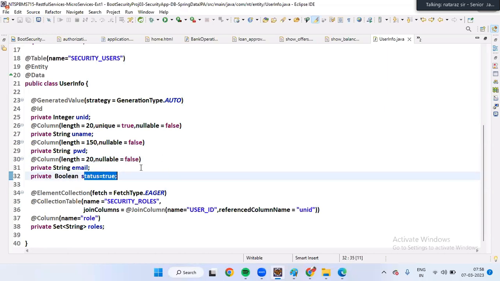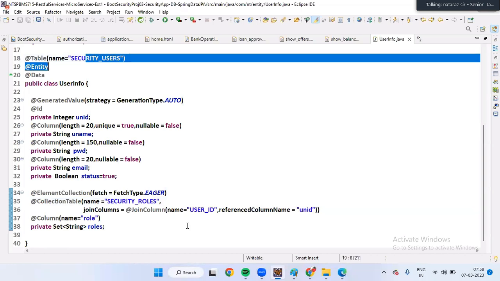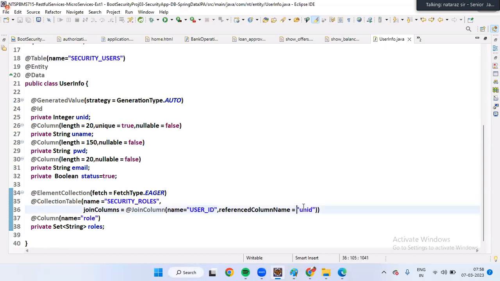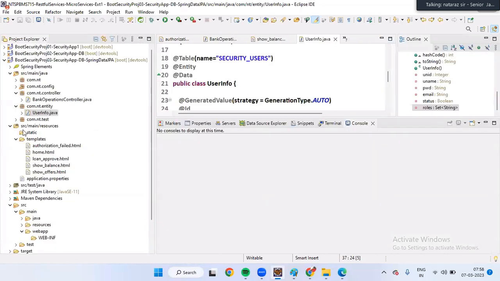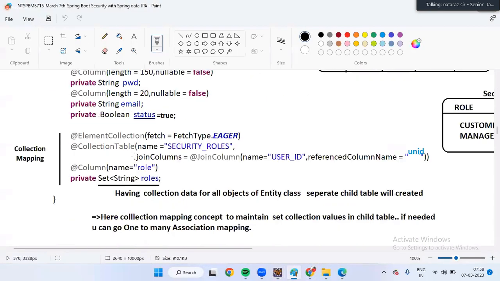Status means enabled. Now listen, whatever roles I store, I don't want to save them directly in the current table. I want to save them in a separate table called security_role, and that table and this table I want to keep in relationship by using a foreign key column. Getting my point, boss? And whatever roles I am inserting, they should be saved in a column called role, guys. Okay, fine. UserInfo.java, we are ready with that.